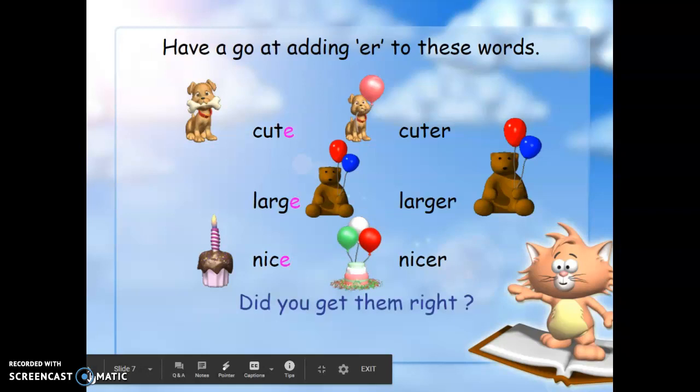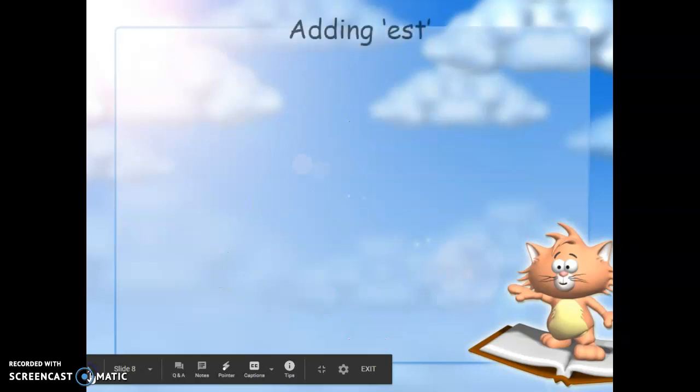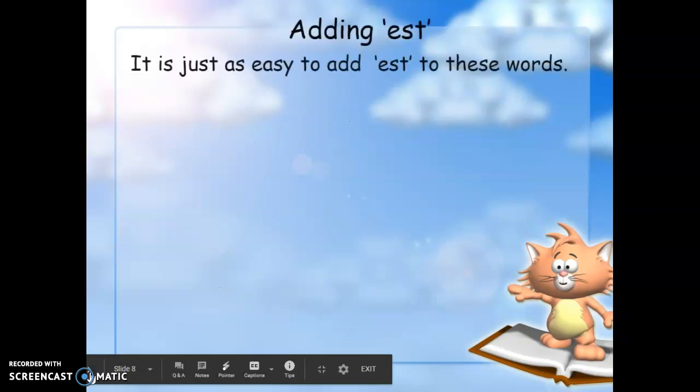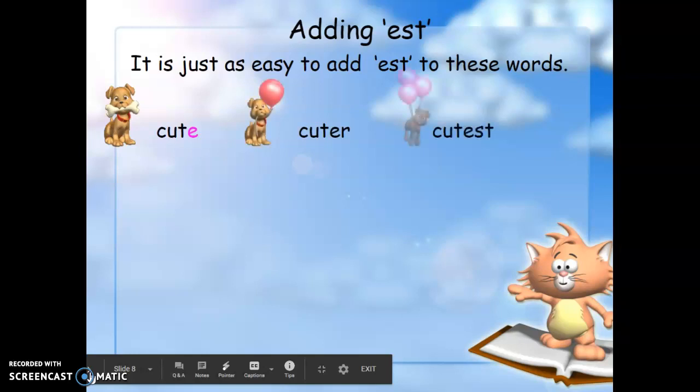Write it down. And you needed to drop the E and add ER. Did you get all of these right? Okay, brilliant. Now let's have a look at adding the EST. It's the same rule, so it's just as easy to add EST to these words. So cute, we had cuter, we dropped the E and added ER, and it is the same to make cutest.